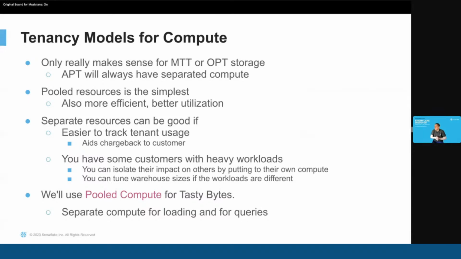Separation of resources can be good because it does aid chargeback, right? So being able to split out who did what and how much they consumed is easier. As you start to split out those objects, it's much easier to separate who did what to what.